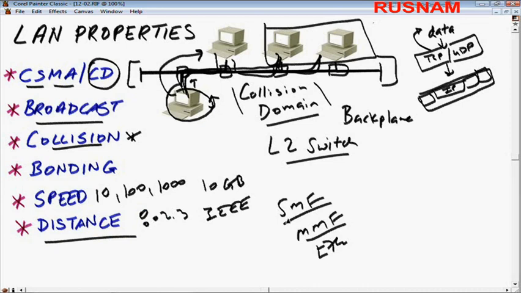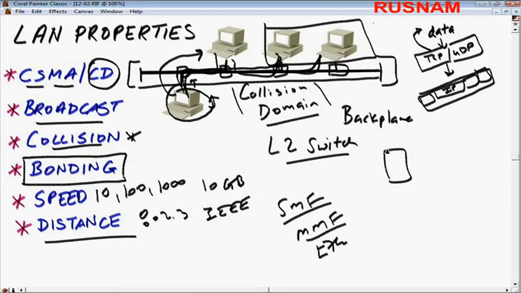Now, there's another term right here that I jotted down because this is one of the objectives for this particular section on the Network Plus exam. It's a term called bonding. And basically what bonding is, it's the ability to put, for example, in this switch or on a server, let's say this is a server connecting to this switch, we can have multiple network interface cards that are bonded together. This is also known as link aggregation.